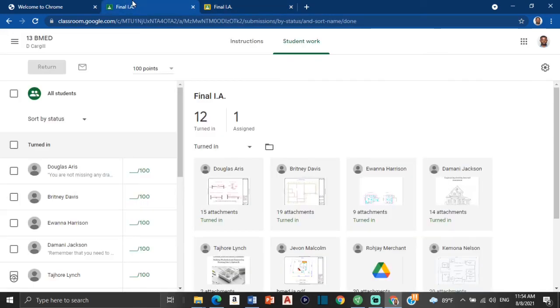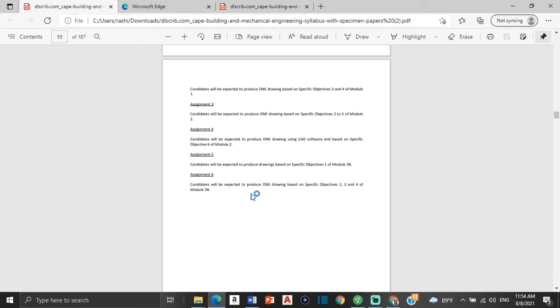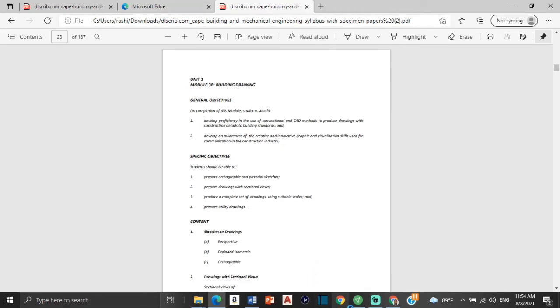So that's assignment 5 for the building drawing aspect. You're going to have your sketches, your floor plan sketches and so on, and then your pictorial sketch. All right, good. So that's what that would be like. Then now we are going to have assignment 6.